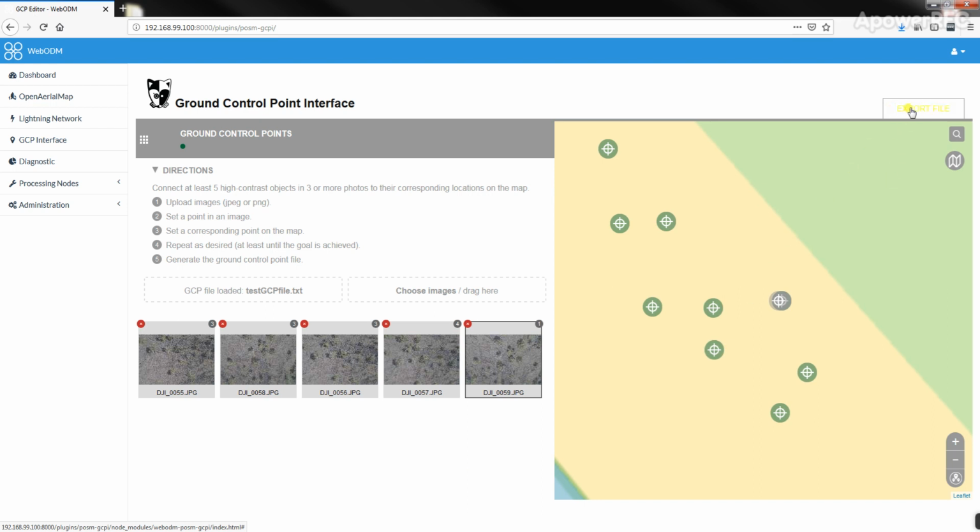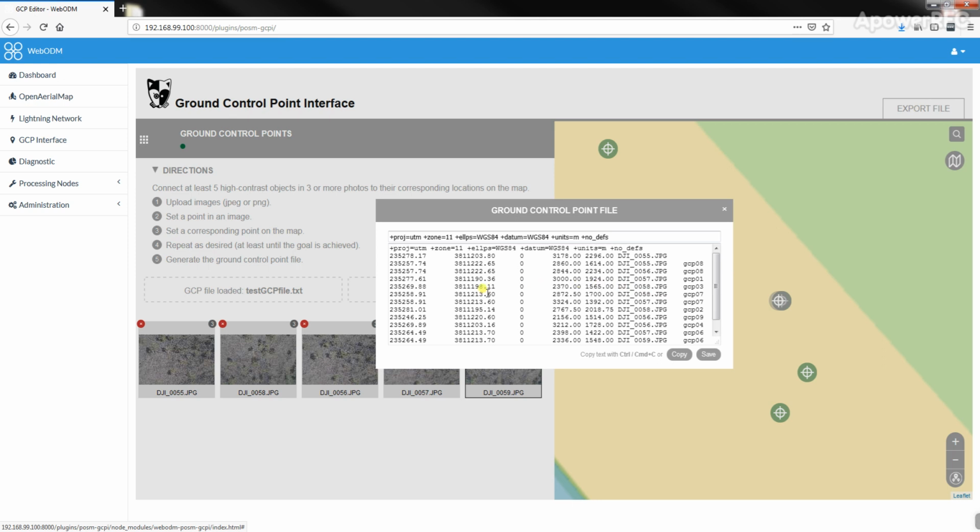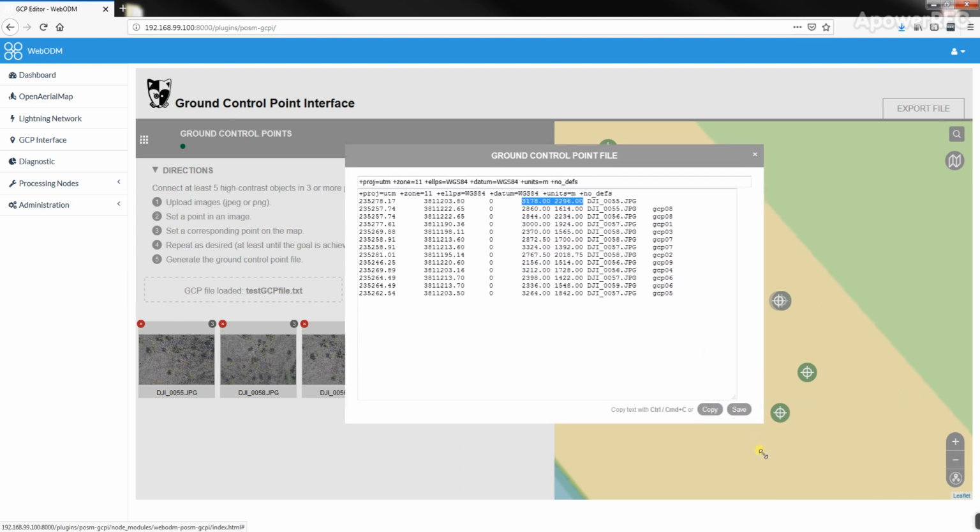So we go over here to the upper right, click export file, and it generates a ground control point file. And so what you'll notice is it has the coordinate system. This is the coordinates. This is the pixel location of where you're selecting in that picture. So that's essentially what it's doing for you. It's helping you find the pixel coordinates of each GCP.